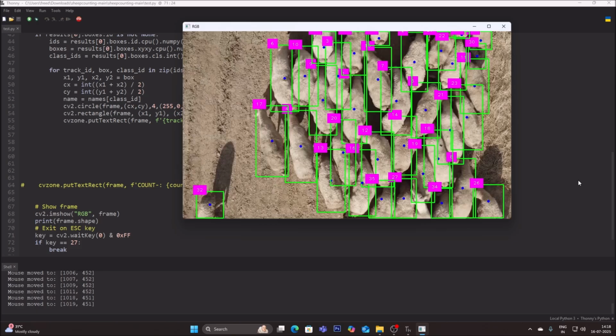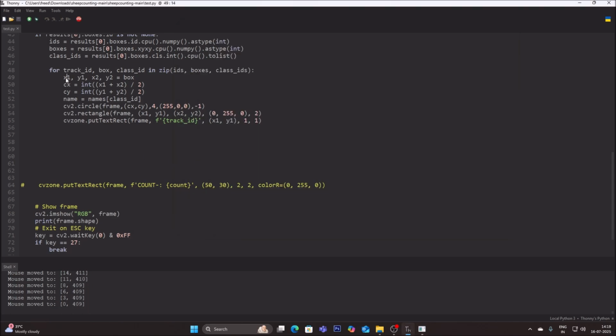So as I mentioned, first we will use the line method. When this center point, which is in blue color, touches the line, then we will increase the counter. So how do we get the center point? Simple. We have x1, y1, x2, y2, which is the rectangle coordinate. So cx is basically (x1 + x2) divided by 2, and cy is basically int of (y1 + y2) divided by 2. So cx and cy is basically our center point coordinate.